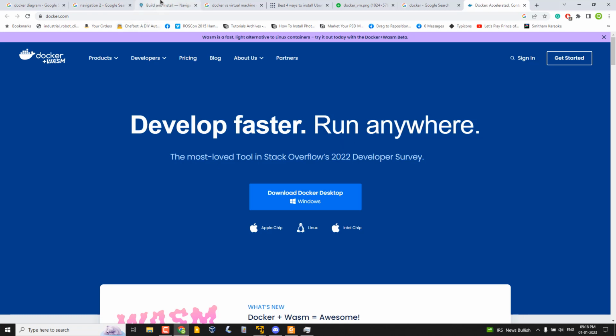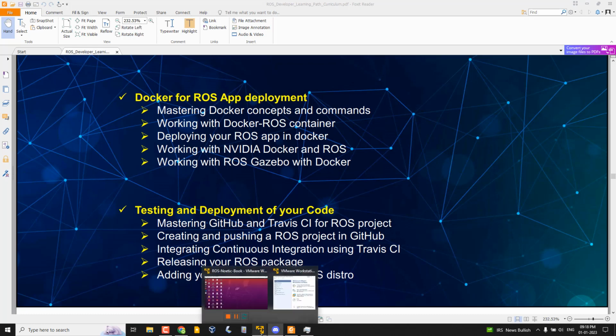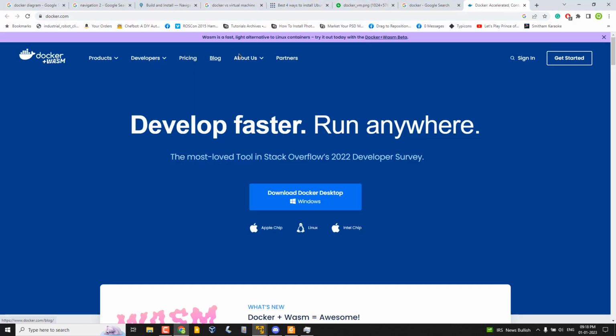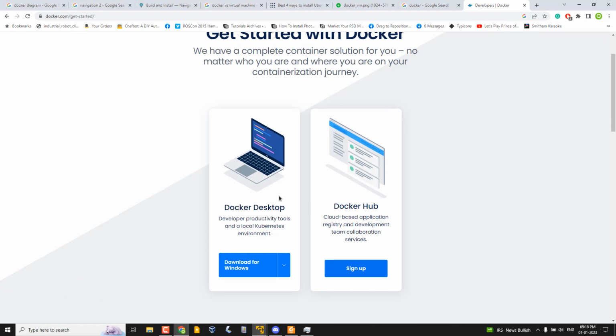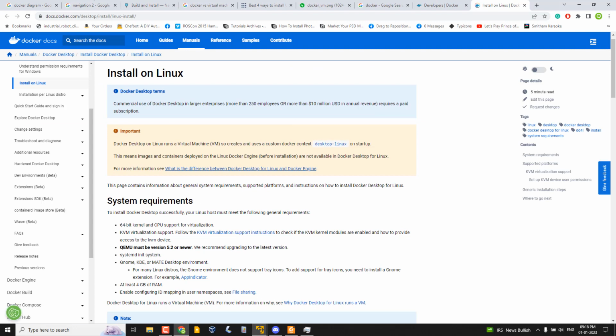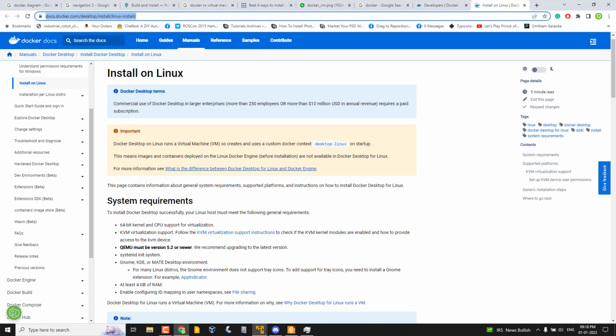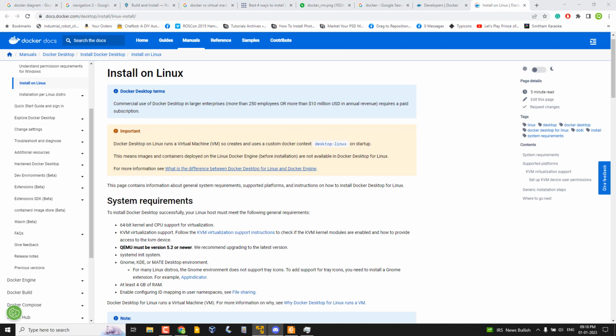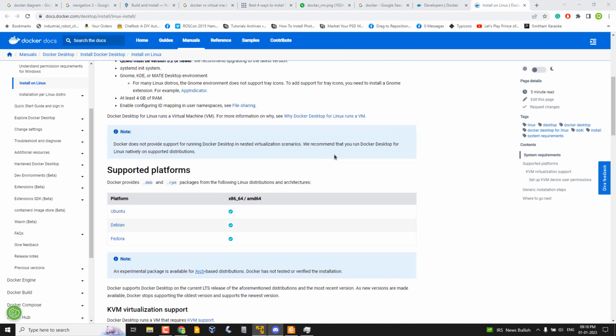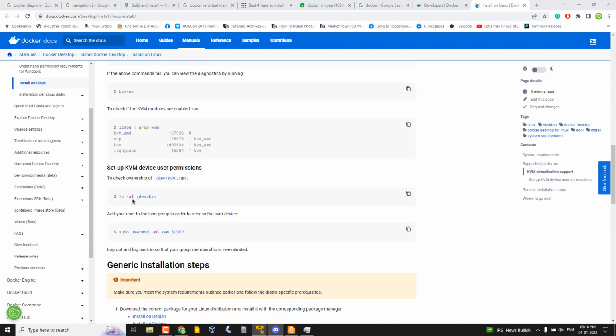Okay, so the next thing, I'm initially discussing the basic stuff. In order to set up Docker, there are installation instructions. I think it will be on the getting started page. Let me check Docker download for Linux. If you check this, you can see the installation instructions for Docker on Linux. It is compatible with Ubuntu.